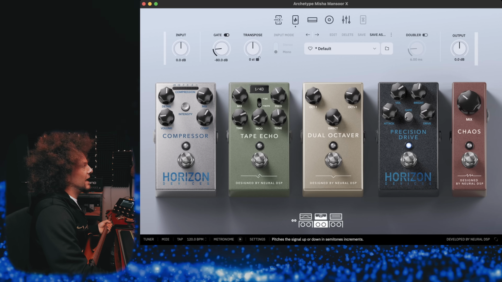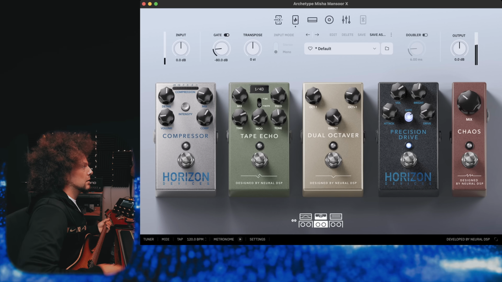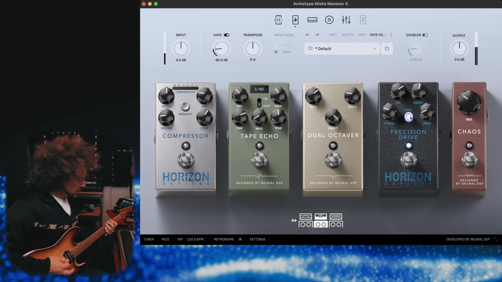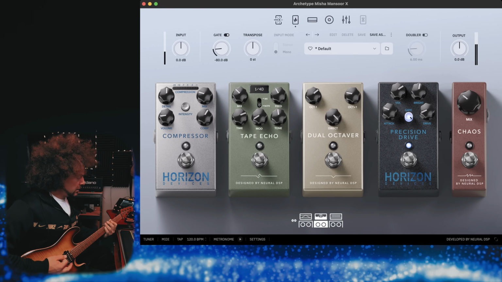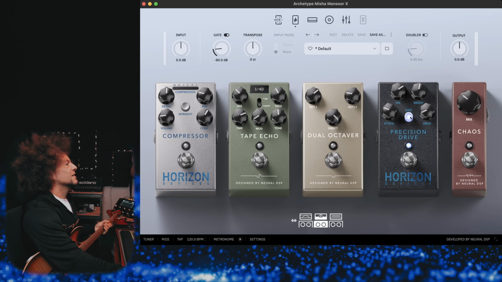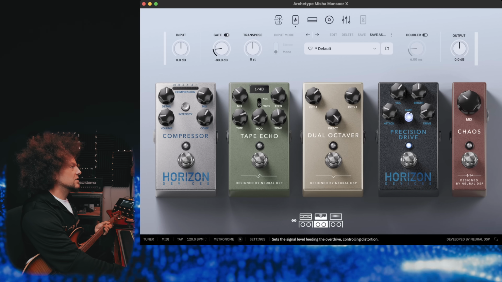And obviously you've got a gate in the plugin, but there's also one in here. Let's put it up all the way. So it's very characteristic of that sort of sound. It's nice you got that in a plugin.